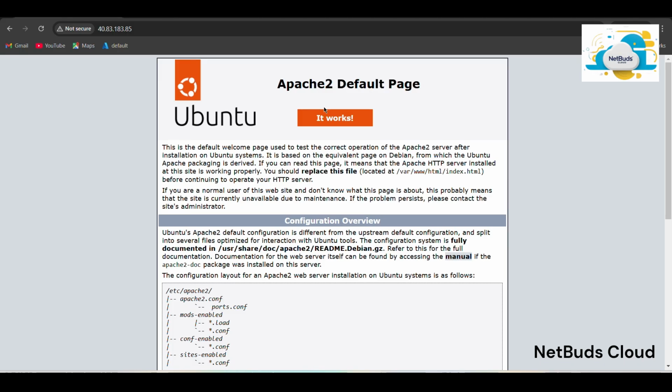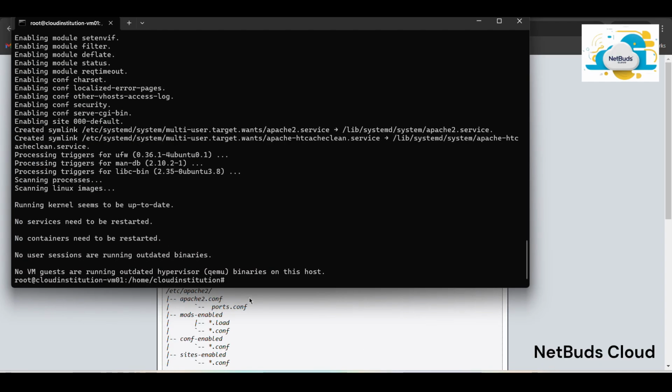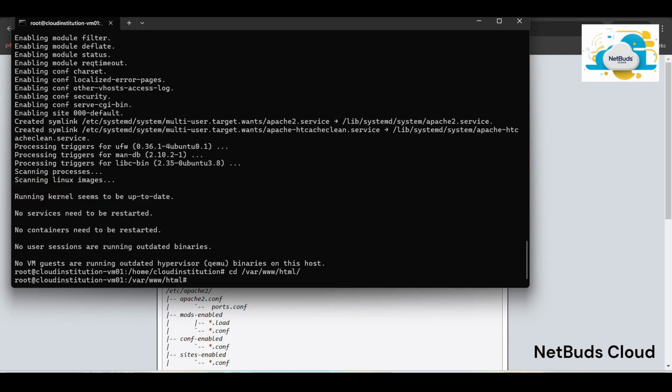So next, this default should be changed into a customized one. To change it into a customized one, we have to go back to CMD. So next we have to write cd space /var/www/html/. Okay, cd means change directory. It is used to open files or folders. So when you click enter, you can see it has moved to /var/www/html.